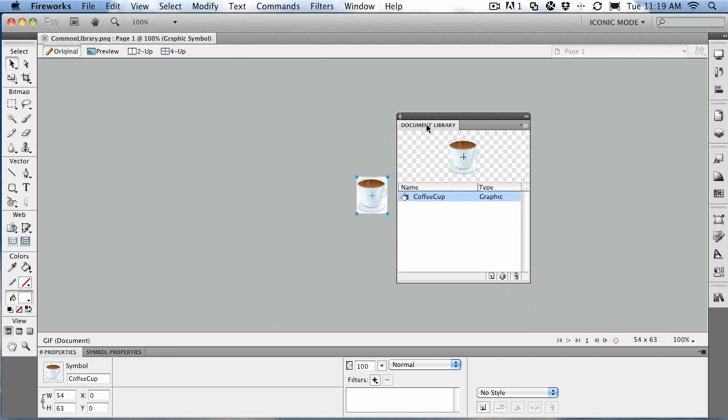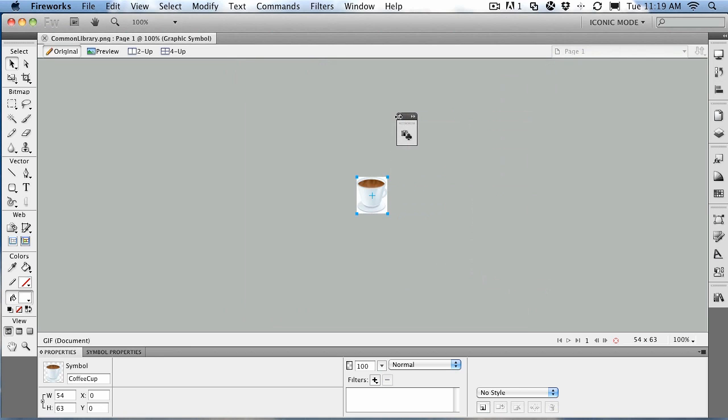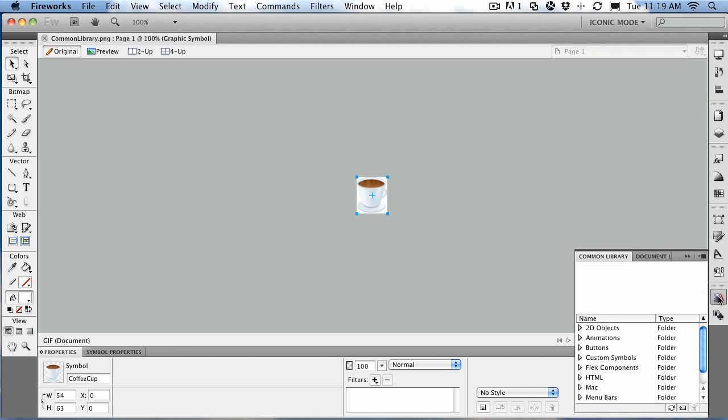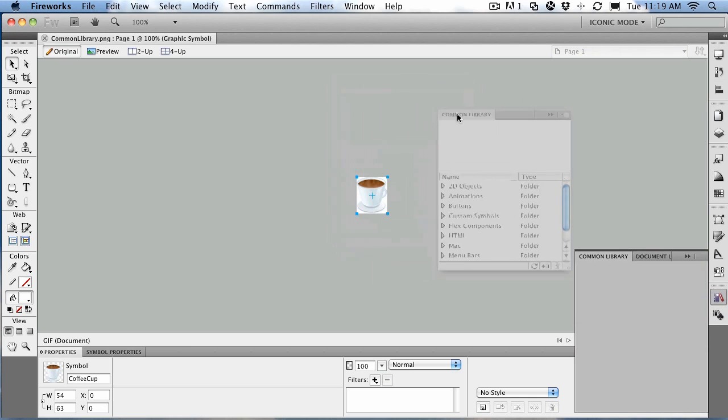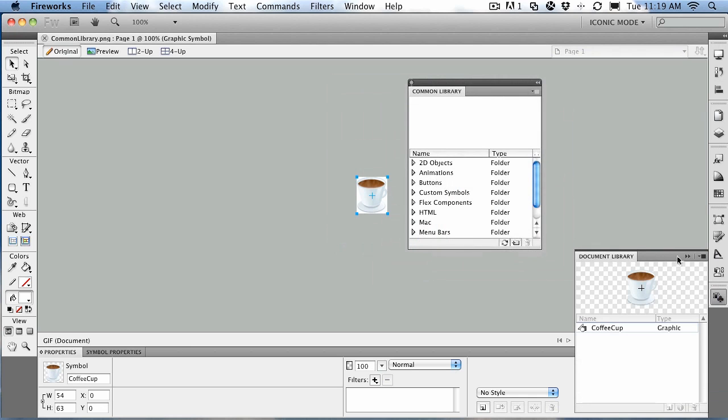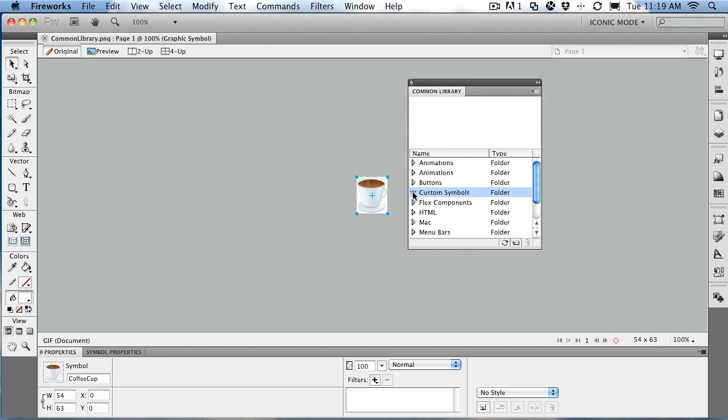Now I'm going to put this back. So I'll just turn it back into an icon and put it back under the library group. There we go. And if I come to my common library, you'll see that there is now a folder in here called Custom Symbols. And there's the coffee cup.